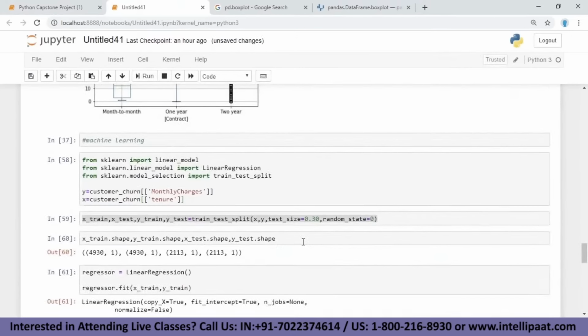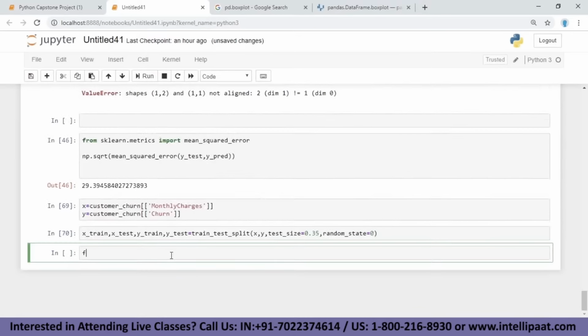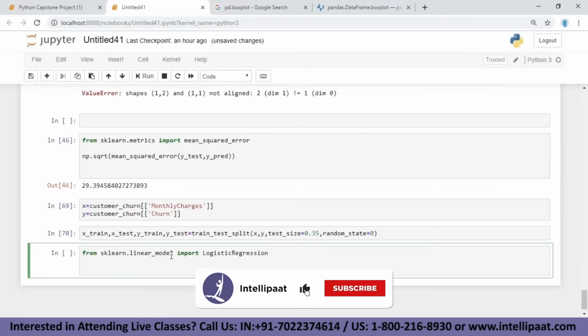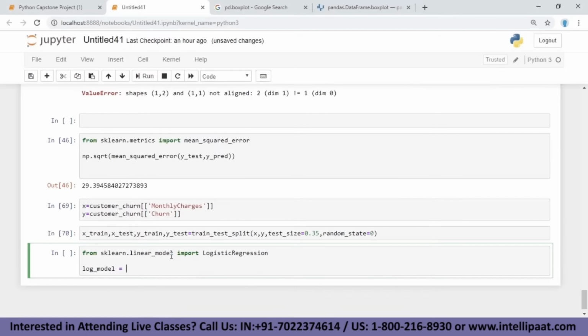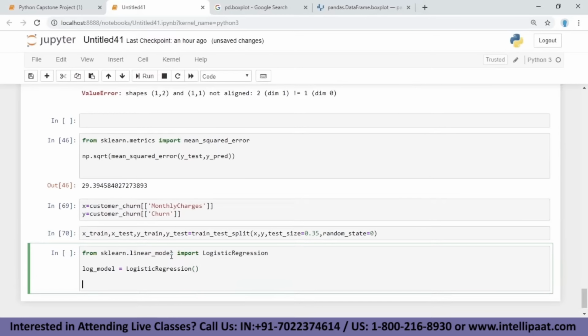After this, I'd have to import the logistic regression model. So from sklearn.linear_model, I'd have to import LogisticRegression, and create an instance of this. I'll name it log_model. All right, so I have created an instance, and I'll go ahead and fit the model on top of the training set.